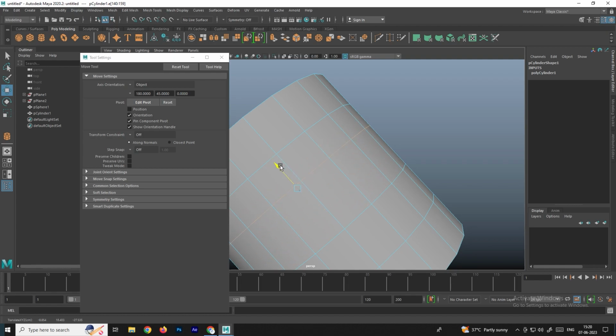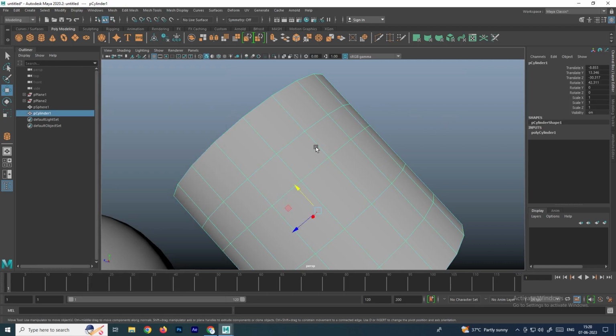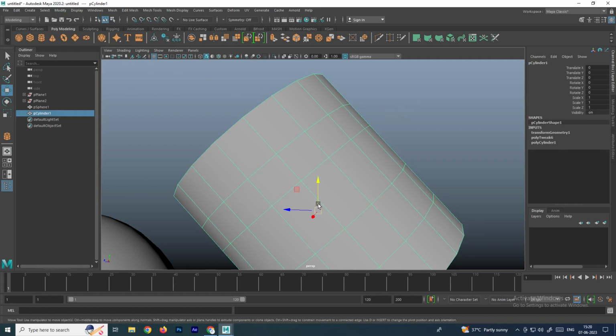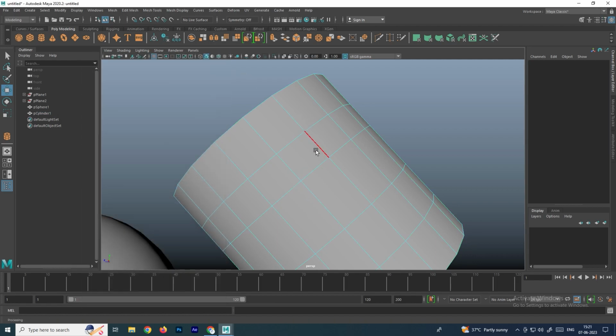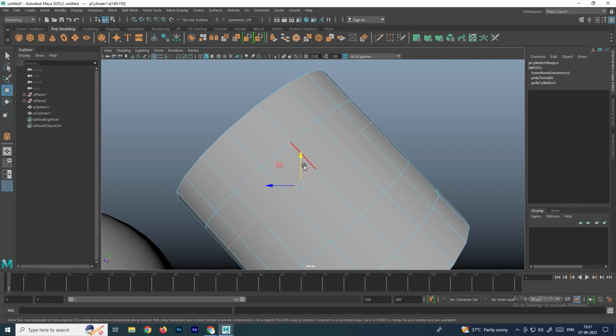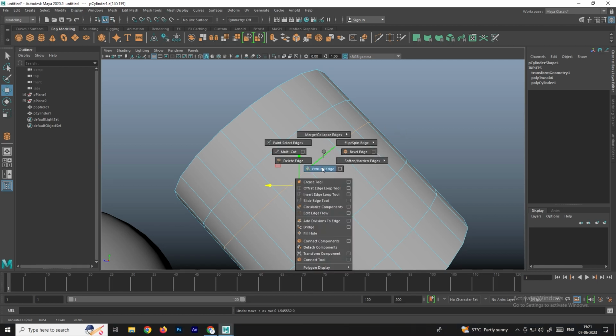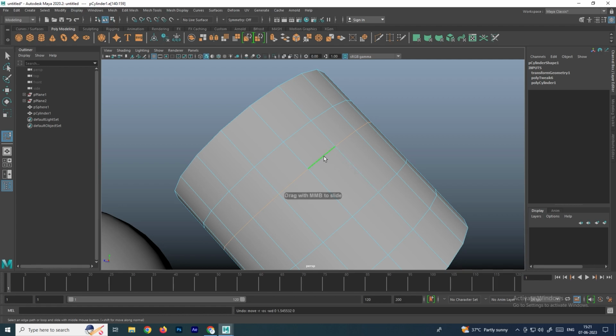But in some situations, we may freeze the values of this object. For example, if I go to modify and freeze transformations, it is going to change the direction of the pivot point. Even though you are in object mode, if you double click this, the direction of this pivot point is not proper. So if you want to move this loop a little bit up or down, we cannot move it, because it is going to change the shape here. At that time, this will be useful. We can shift right click, there is an option like slide edge tool, and we can middle mouse click and drag so that we are able to slide the edge properly.